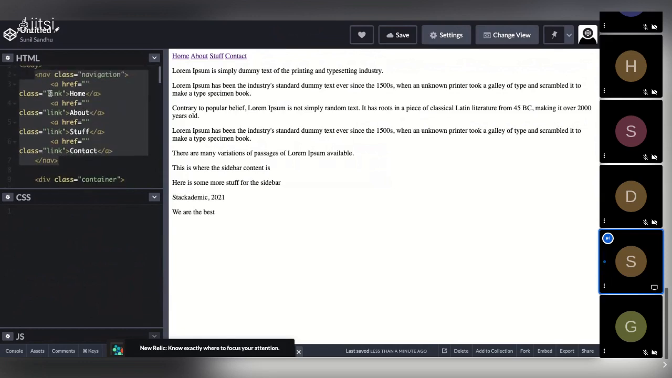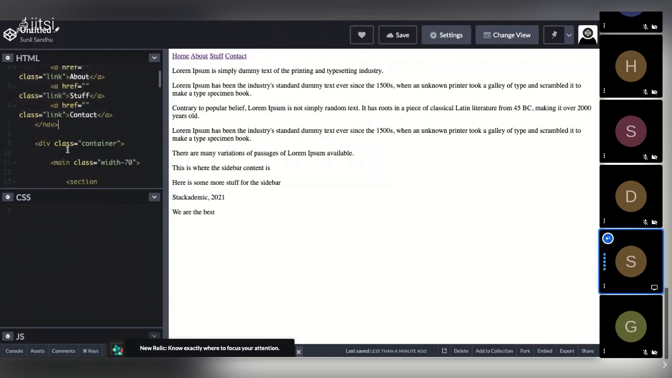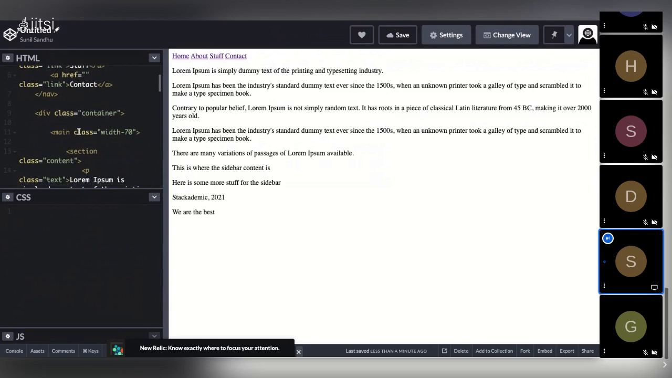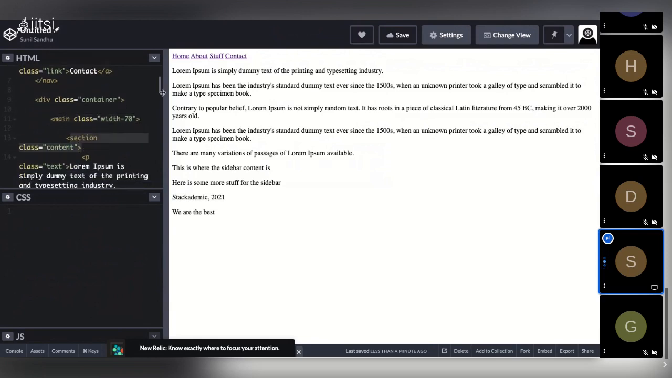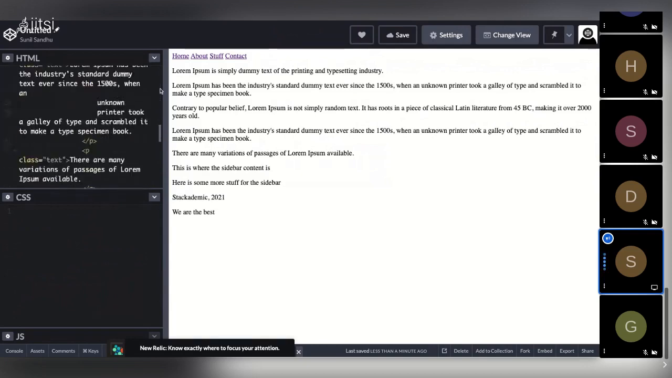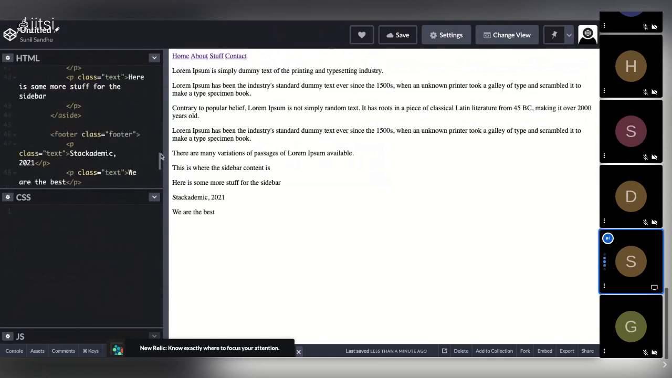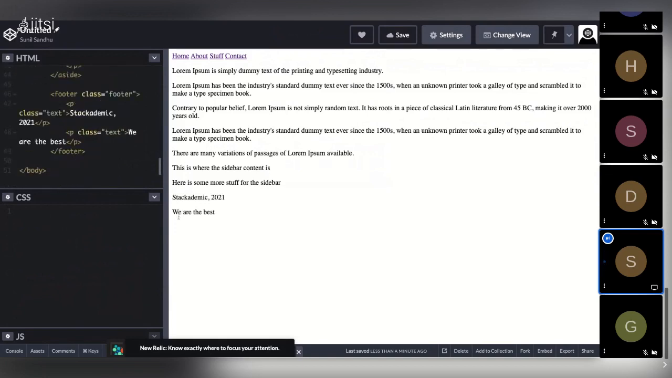So we've got nav. You'll see here I've actually got a div class of container. Not the end of the world, because as mentioned, it's okay if you're using them if you've not got any other options available. You'll see here we've still got a main class, and we've still got sections and things like that. We've also got an aside, because we're trying to create a sidebar, and we've got a footer. So we've got quite a few things going on here.